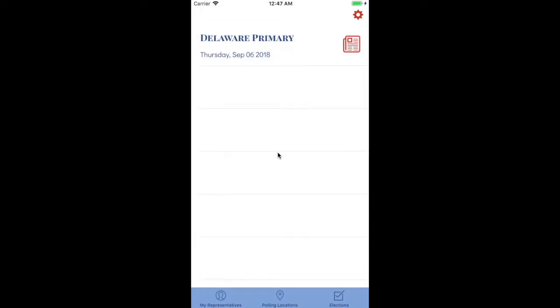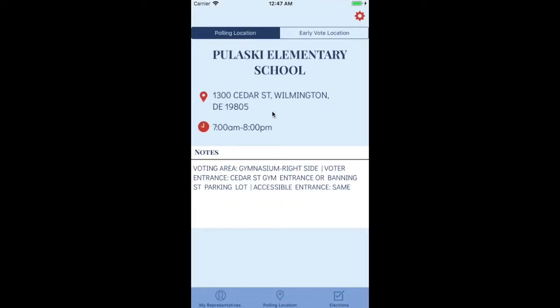Once a user's been logged in, they land immediately on the elections page. And from there, we have the ability to go to a couple of places, but right now we're going to go into the polling location specifically. And here we see this individual user's polling location. So we see the name of the location as well as the individual address. We see the hours that the polling location will be open, and then additional notes that are provided that will give the individual a chance to be ready for when they get there.